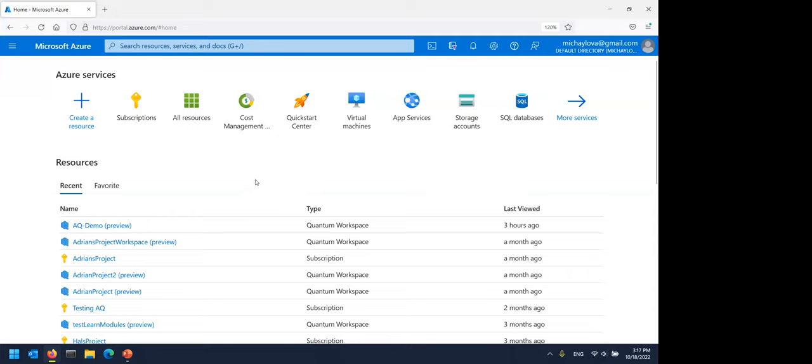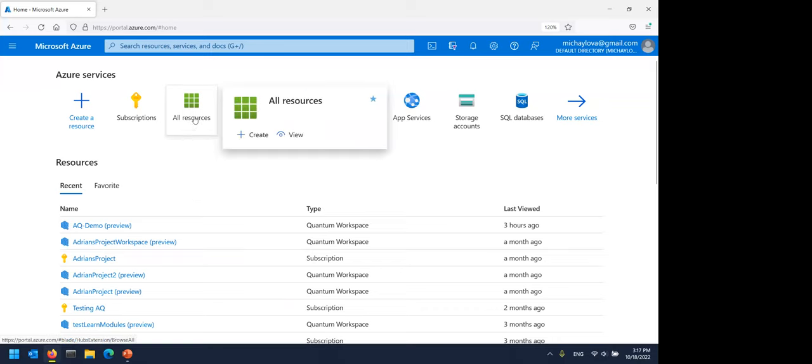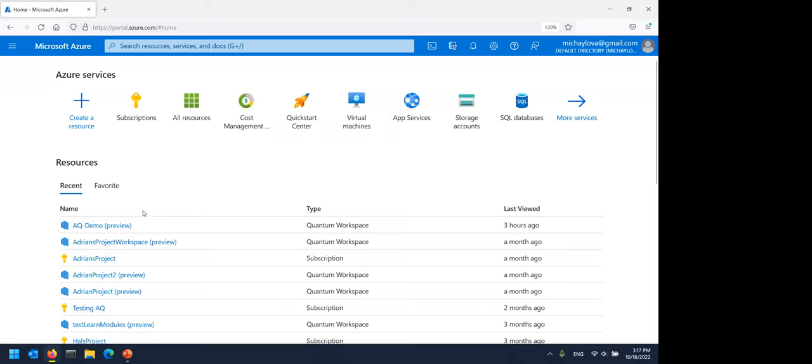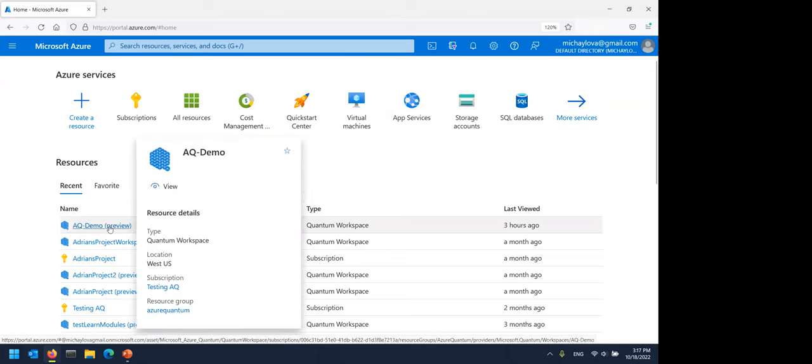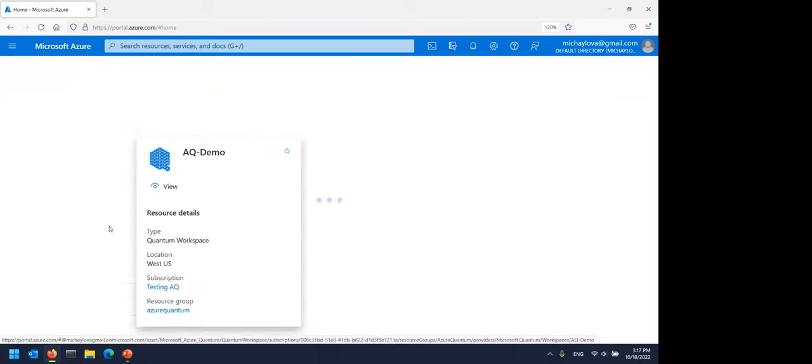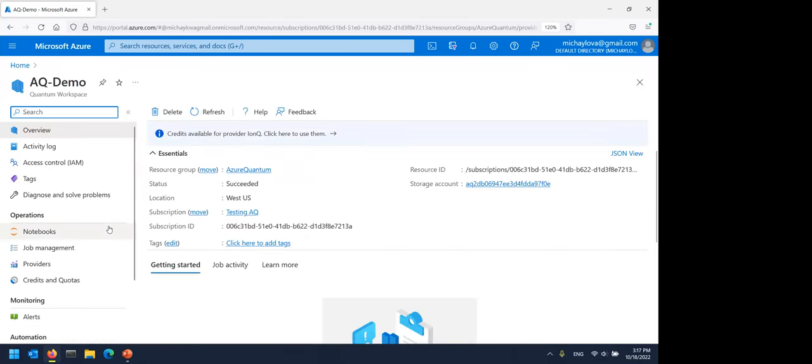So this is what your homepage of Azure portal is going to look like. You are going to have a list of resources here. Or if the workspace you have just created doesn't show up there, you can go and find it through all resources. Here I have used the workspace recently, so I am going to go right to it directly. My workspace is called Azure Quantum Demo. Well, AQ Demo technically.